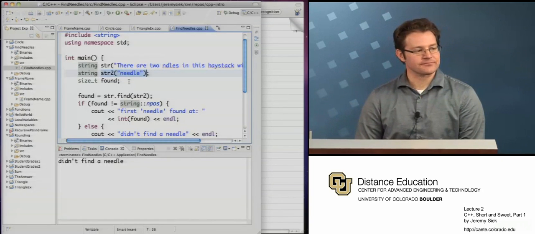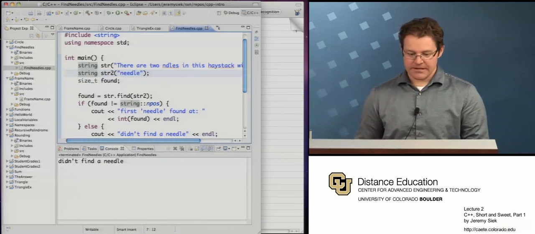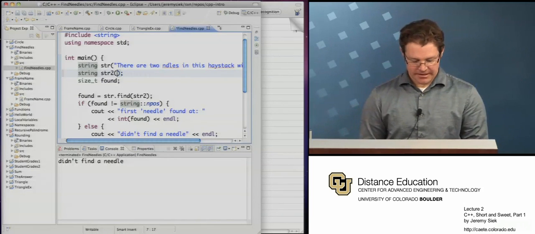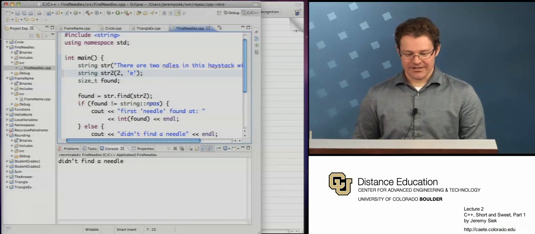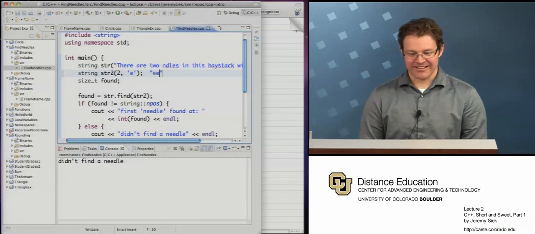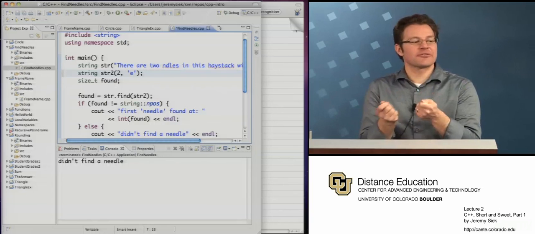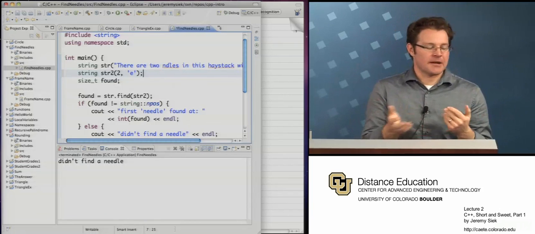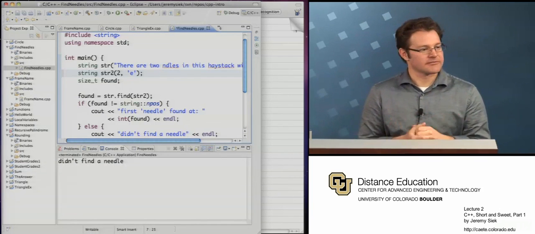So could you make that constructor do the same thing as greetings? I could. If instead of needle here, I wanted to look for two copies of E, this would create a string that looks like that, right? So you can think of it as just two different functions, constructors, for creating strings. Depending on what you need to do, it might be more convenient to use one than the other.